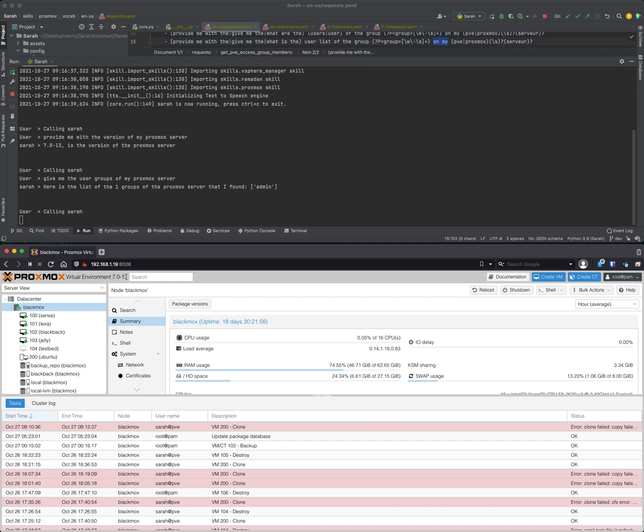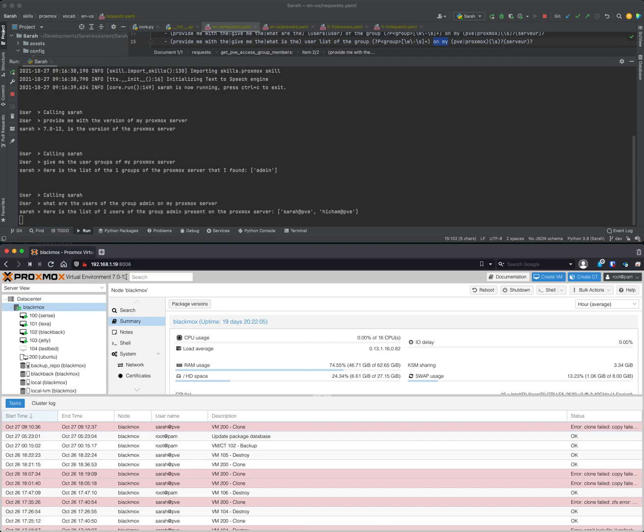Lisa, what are the users of the group admin on my Proxmox server? Here is the list of 2 users of the group admin present on the Proxmox server. Sarah at PVE, Hitcham at PVE.